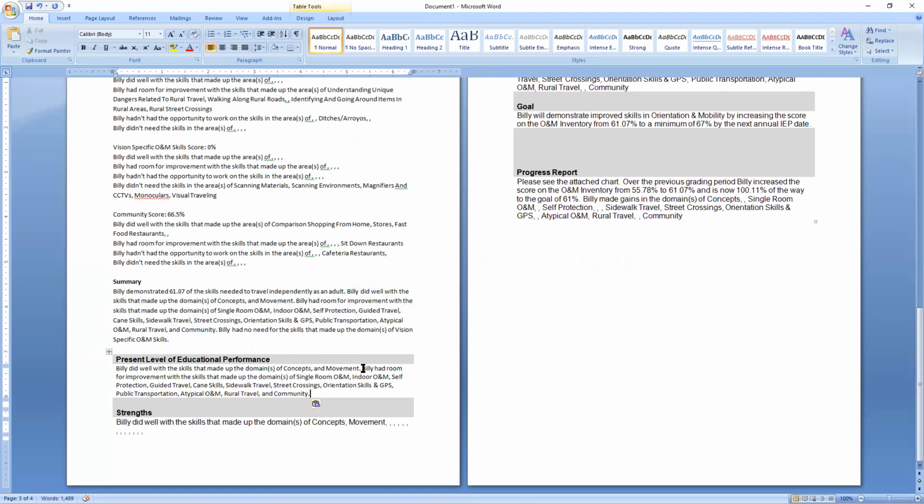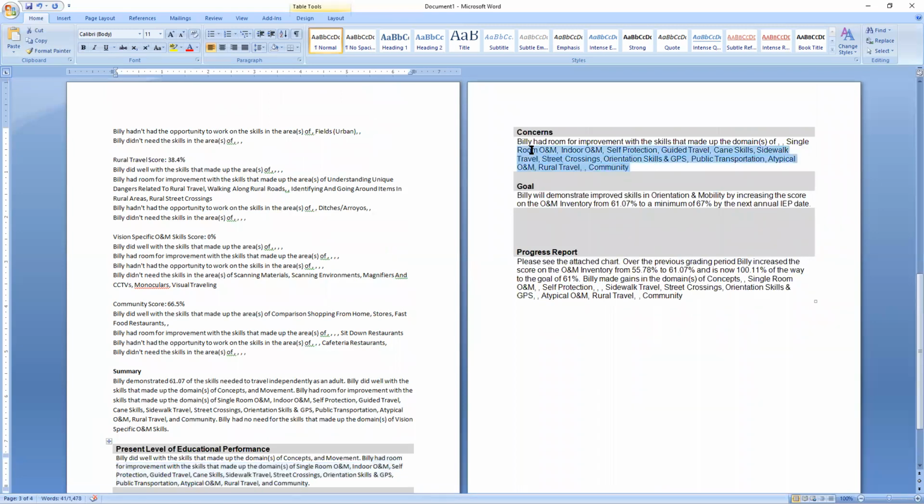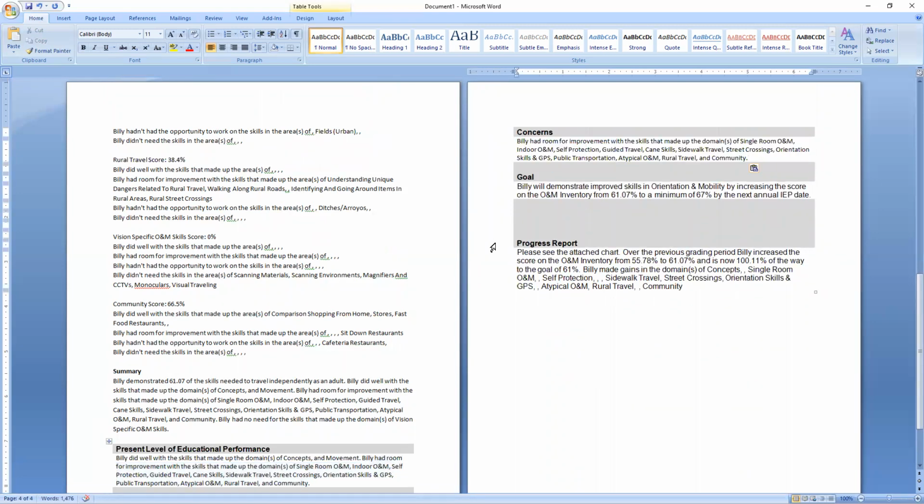Then Billy did well with the concepts of movement. If you don't want to get rid of commas, there we go. And Billy had room for improvement with... I love copy and paste. There we go. There's our concerns.